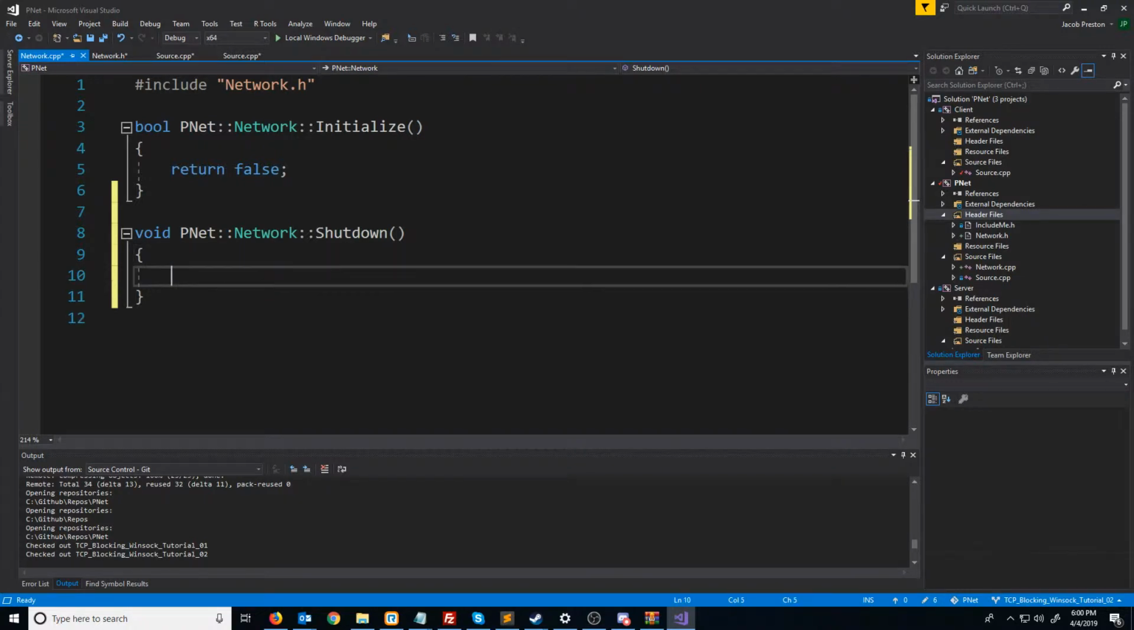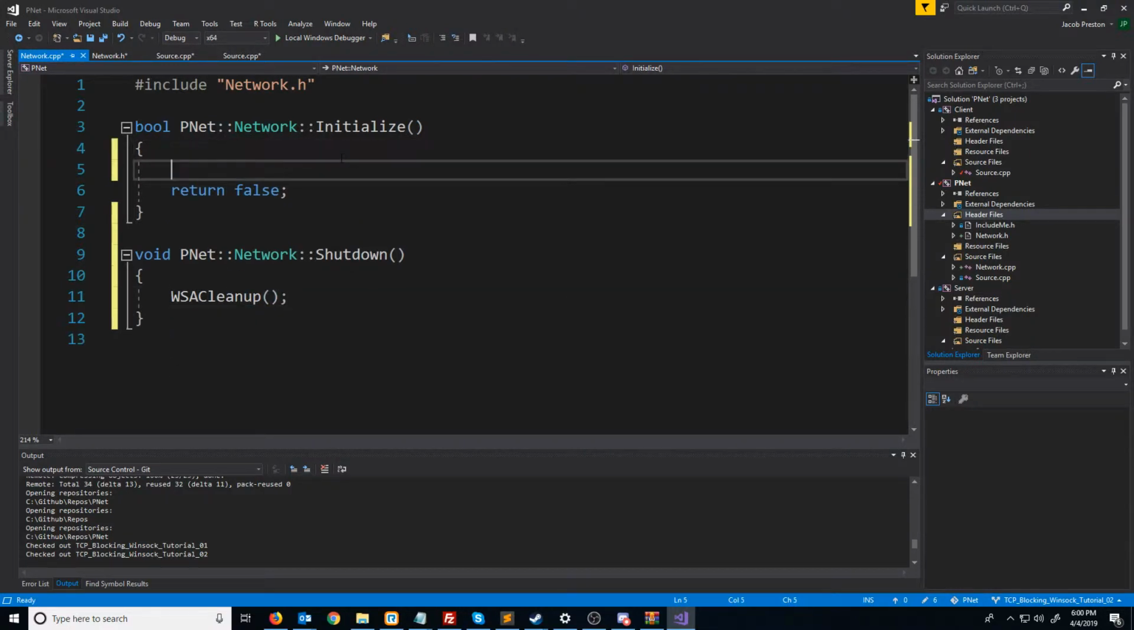For shutdown, it's very simple. We will just call a function called WSACleanup, which stands for Winsock API cleanup. For initialize, we're going to call something called WSAStartup. This returns an integer, which if it's successful, it should be zero, and if an error occurred, it should not be zero. We will pass in the version that we are requesting, which in our case will be 2.2, and then a pointer to a WSADATA, which will get filled with the version that we receive. Let's go ahead and take a look at the documentation for this function.